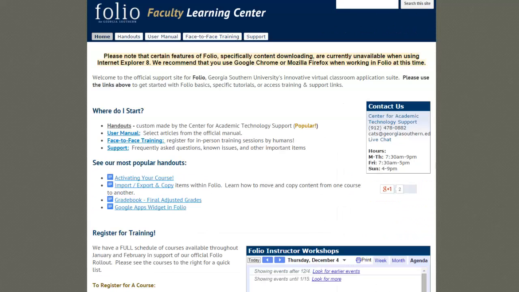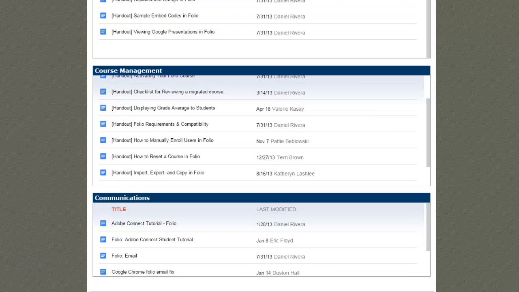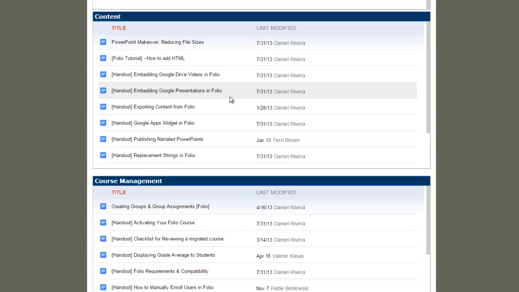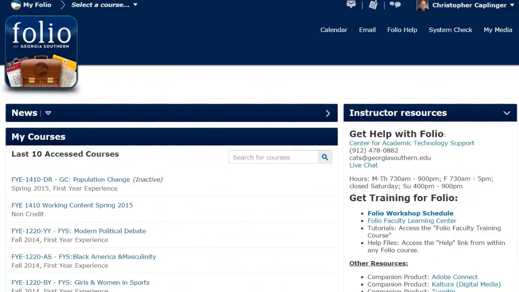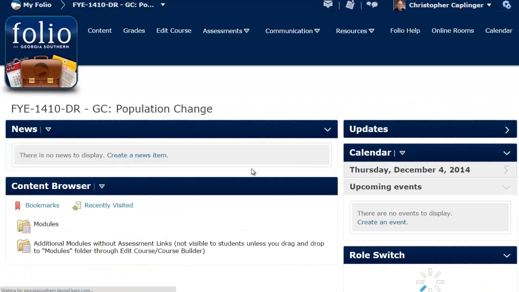This is what that resource looks like, and I'd like to highlight specifically the handouts. This is what they look like. Here you can find information about pretty much anything you need to do in Folio. Okay, so back to Folio now, and I'm going to log in to my personal section of this course.